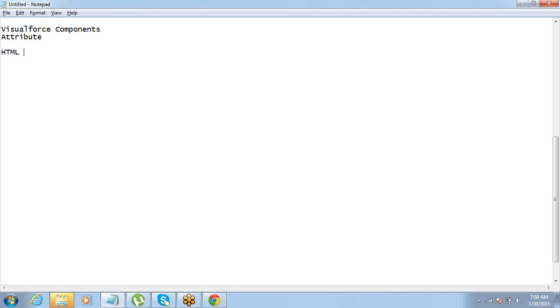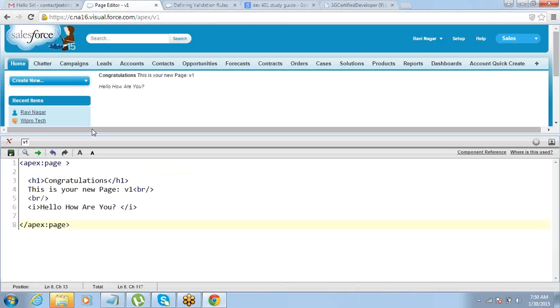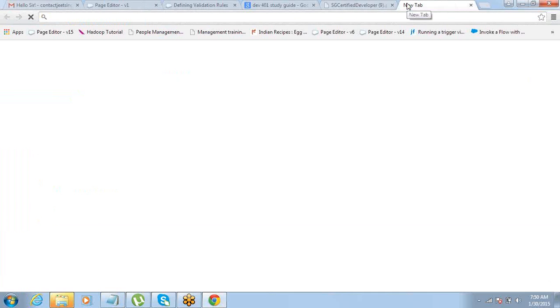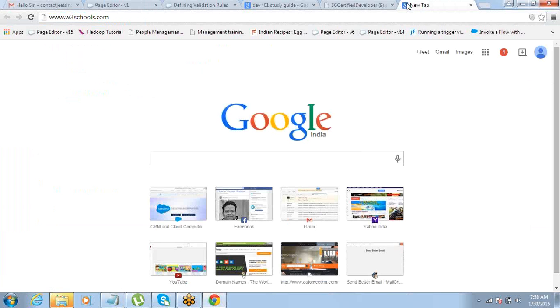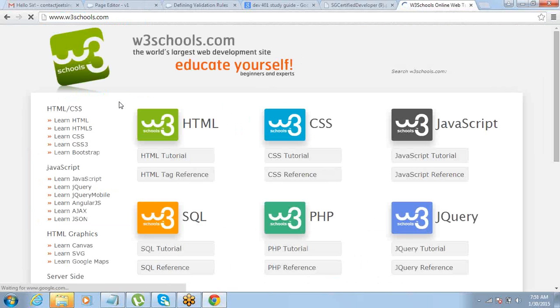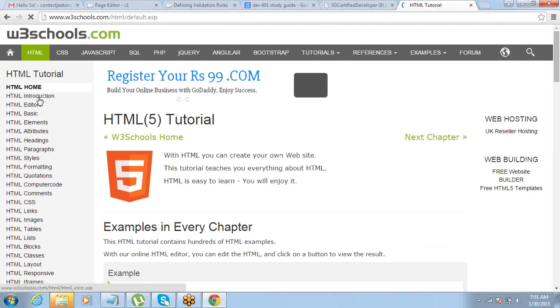We will also use HTML tags here. For people who have not been in touch with HTML or just have some basic idea of HTML, I'm going to recommend a link called w3schools.com. I think you must be aware of this link already. Just go to it, click on Learn HTML, and you can quickly brush up your HTML tags.